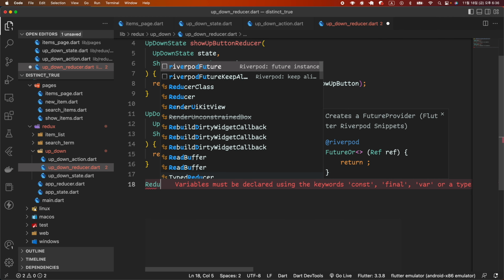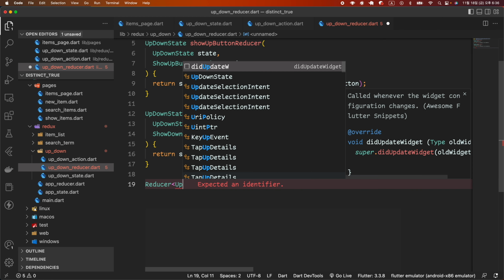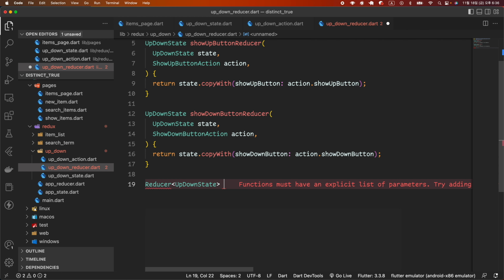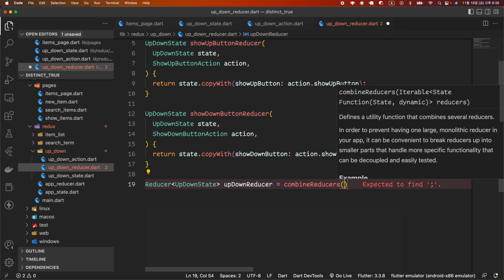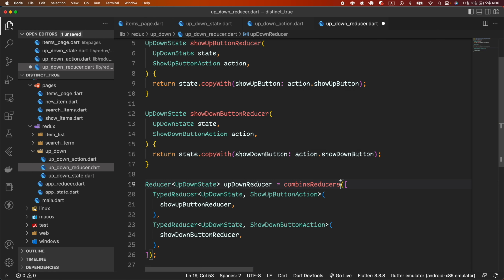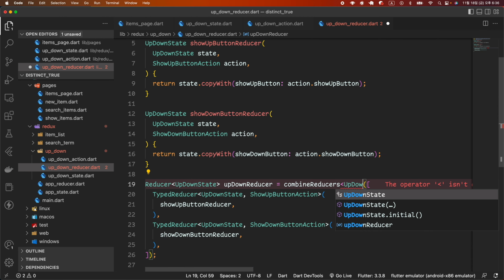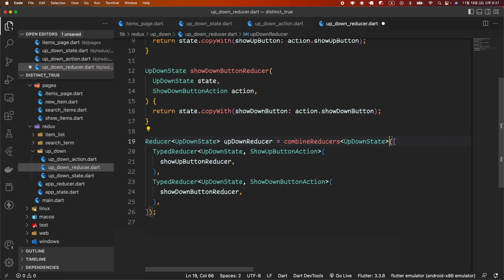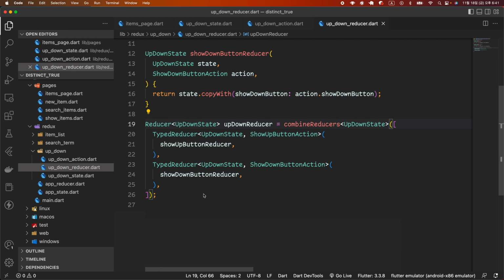The reducer that combines all reducers that change the up-down state is called upDownReducer, and we use combineReducers to combine individual reducers into a single reducer. By creating a typed reducer that connects state, action, and reducer, we can see which reducer handles which action at a glance. Now that we have all the state, actions, and reducers related to up-down state, we will add related code to the app-wide state and app-wide reducer.